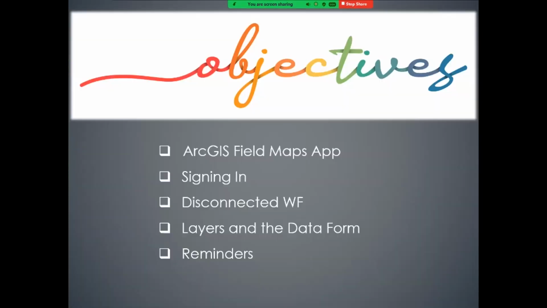So what are we going to talk about today? Well, just a little bit on this ArcGIS Field Maps app and how to sign into it. Just a few little screenshots there to make sure we're clear. We're going to review, or overview, that disconnected workflow that I spoke of. We're going to talk about the layers that are in this EWBBB data collection tool and the data form. We're going to look at it. I'll demonstrate on my iPad.